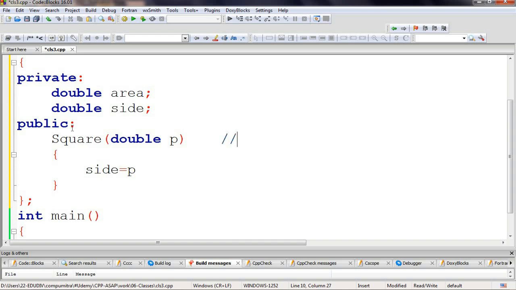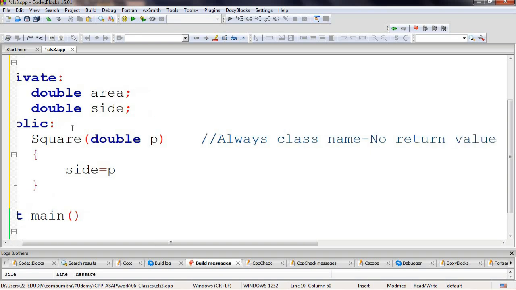So important points of a constructor are: always the class name. Another point is no return value. And another point, let us make another comment block here, is that it may or may not have parameters or arguments. These are called parameters or arguments. So this may be there, this may not be there.